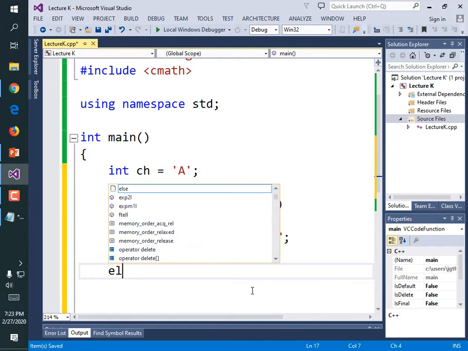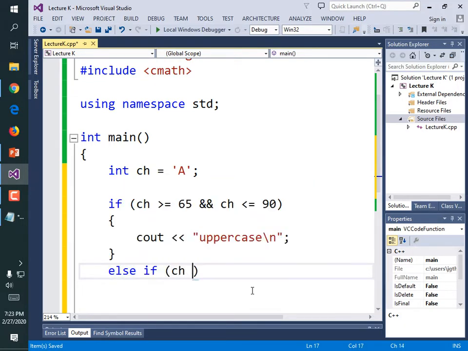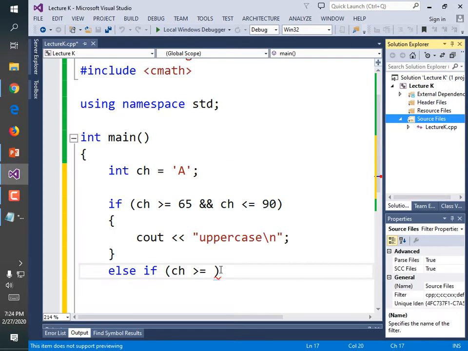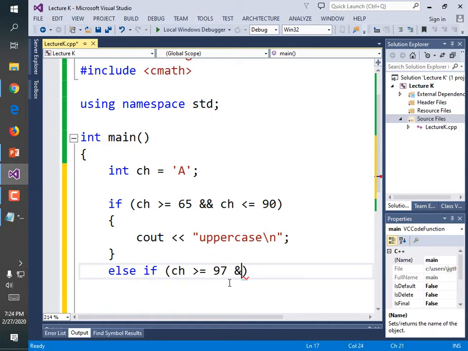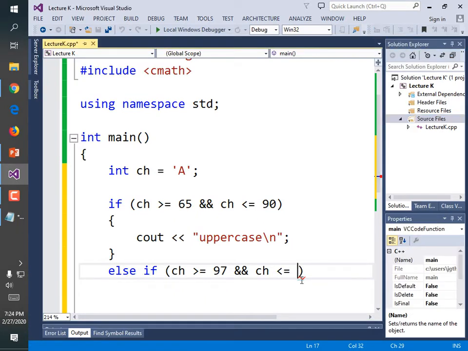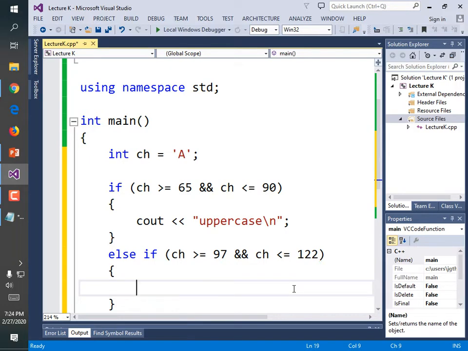Elif, excuse me, that's Python. Else if ch is greater than or equal to, where do the lowercase letters start at? They start at 61. Excuse me, 97. 97 and ch is less than or equal to, and I believe it's 125, but I better go check. 122, I was off considerably. Then it's lowercase. So greater than or equal to 97 and less than or equal to 122, cout lowercase.